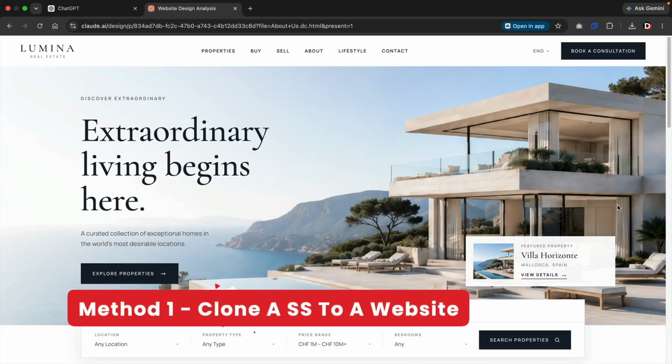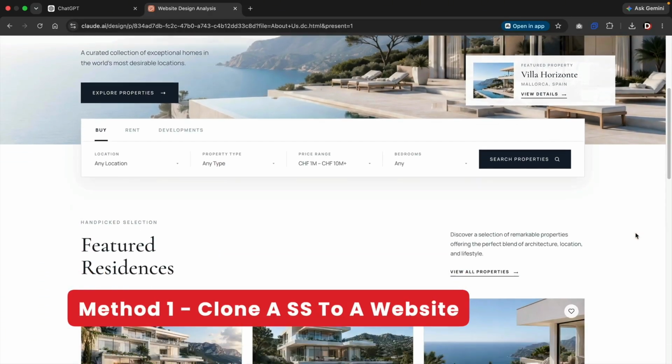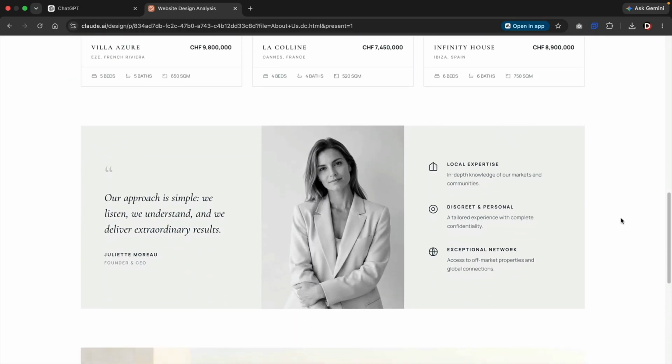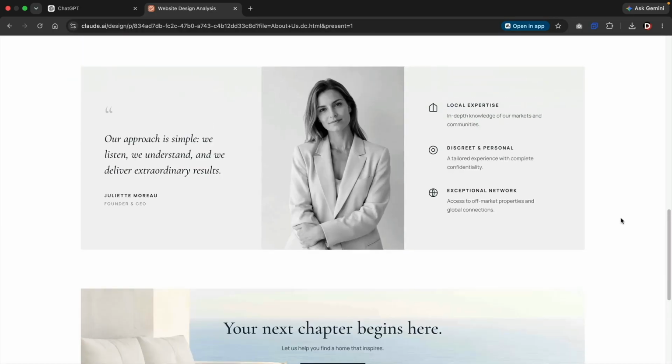Example, I'll show you how I cloned this website. And on this website, it looks great. We have really high-res images. And if you ever try to clone a website, you know that's half the battle. So I'll show you how to clone this exact website.